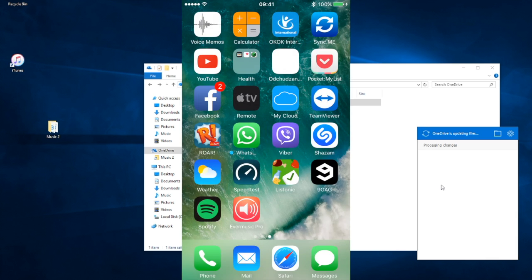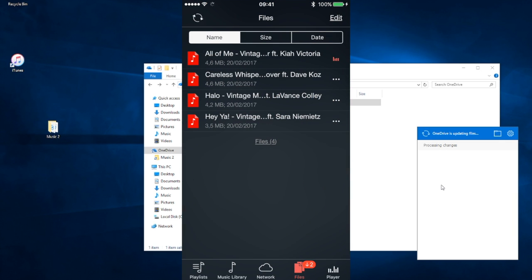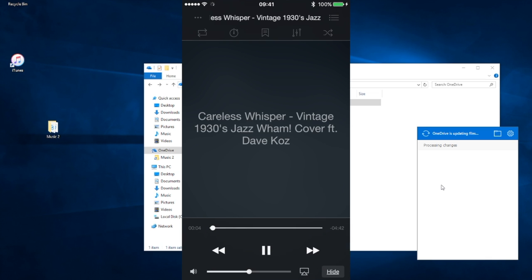To find this music, you just need to go to EverMusic Pro or the live version of EverMusic, and then go to Files and play the music that you want. Now it's being played, and you have all the options that we need to listen to your music. Okay, so that's the second option.